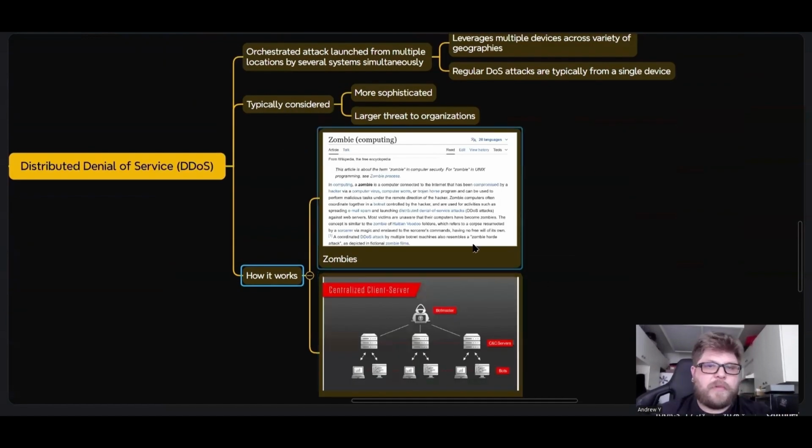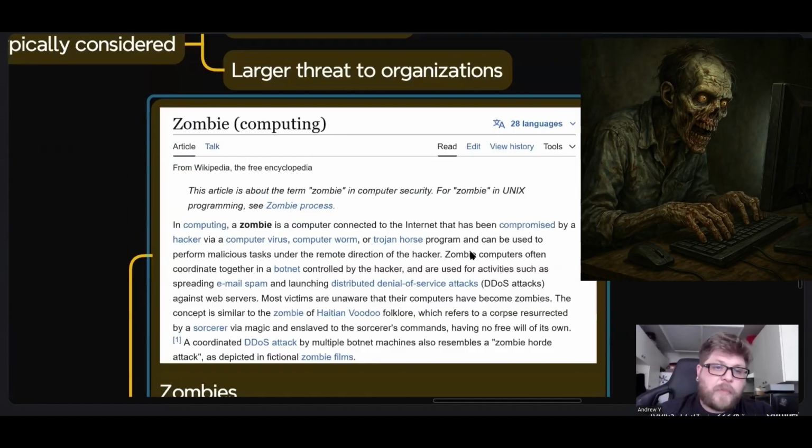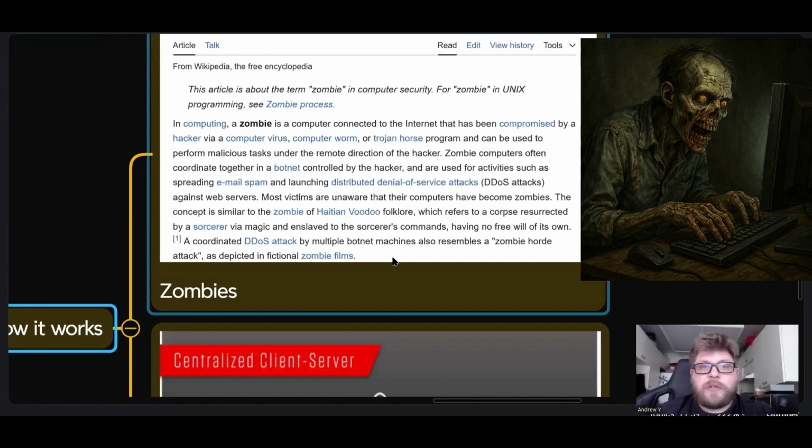How does it work? So we have zombies. Zombies are computers connected to the internet that have been compromised by a hacker, and they can be used to perform malicious tasks under the remote direction of the hacker. Zombie computers often coordinate together in a botnet controlled by the hacker and are used for activities such as spreading email spam and launching distributed denial of service attacks against web servers.